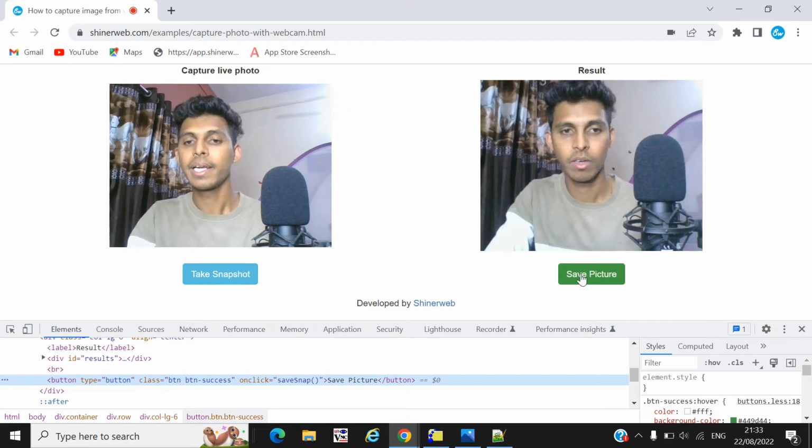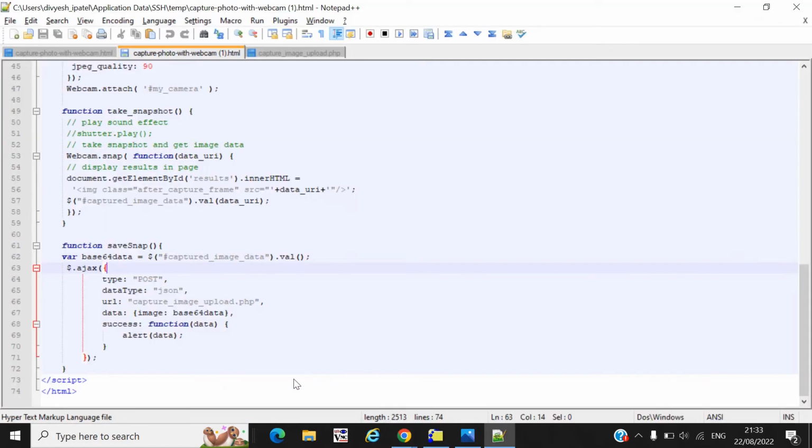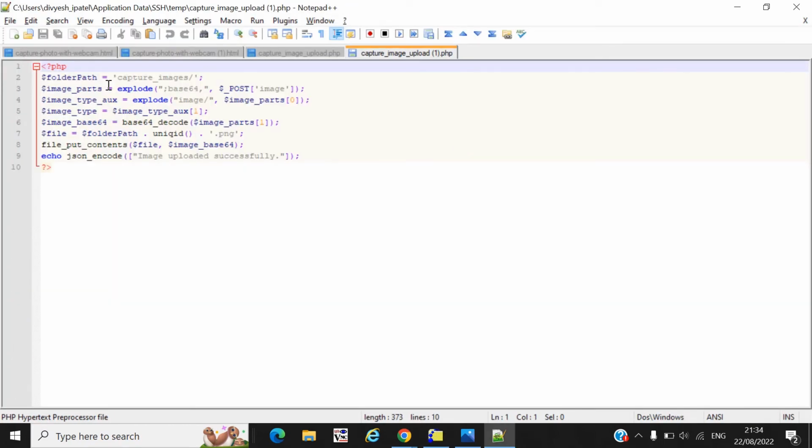Now here you can see we declare one button like save picture. Whenever any user clicks on this button, we call one function with onClick equal to save snap. That function we can declare here. So first we take our base64 value, which is stored inside this variable, and that variable value will be passed to this PHP file. By using this Ajax block, we will pass that base64 value to the file capture_image_upload.php. Here you can see we need to create this PHP file also, to upload your image on the server.